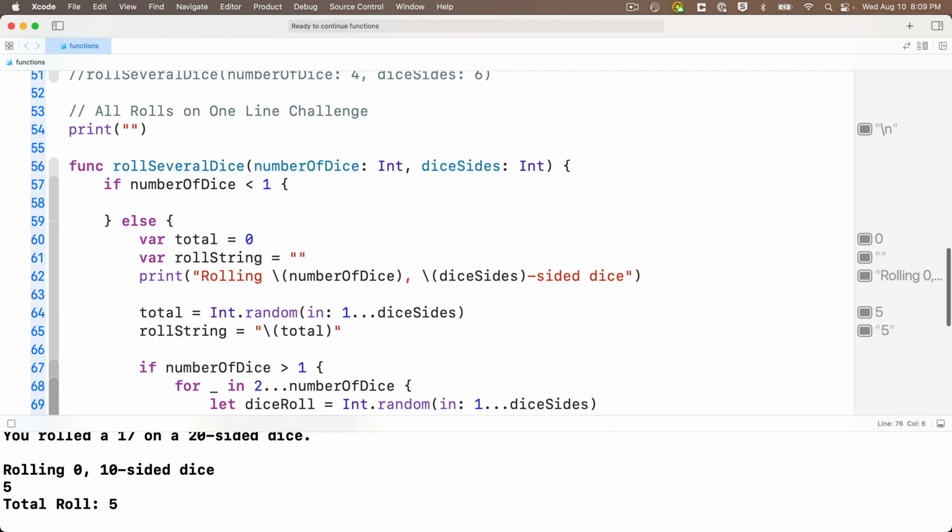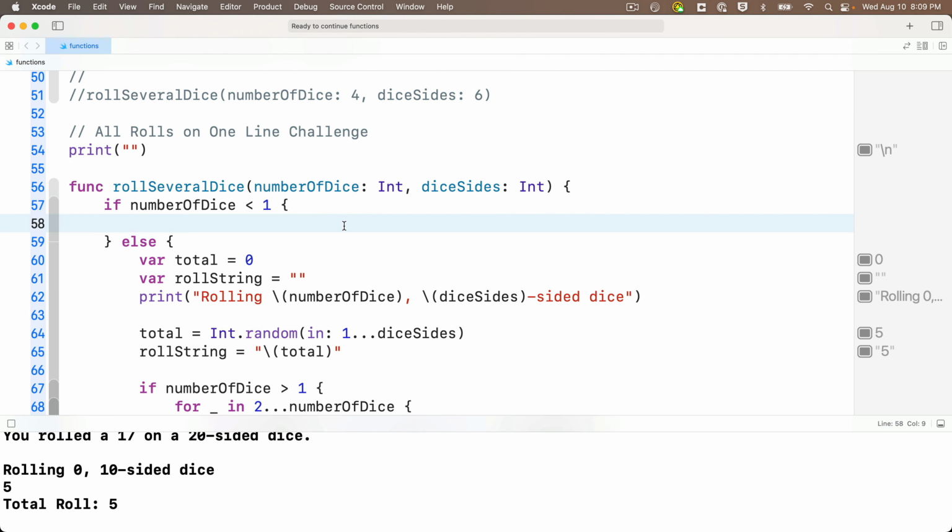Then we'll go back to the if curlies, and if the statement is true, then we want to print out, how about, cannot calculate roll of string interp dice, and we'll pass in number of dice into the string interp.